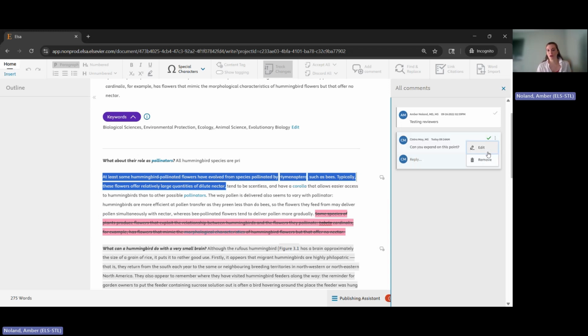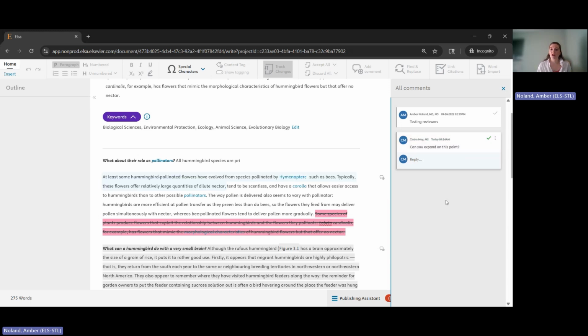As a reviewer, you have the option to edit the comment or to remove it entirely, or you can reply to it. Similarly, an editor, an author, or a contributor can reply to the comment as well in this field. And so we'll close on that.